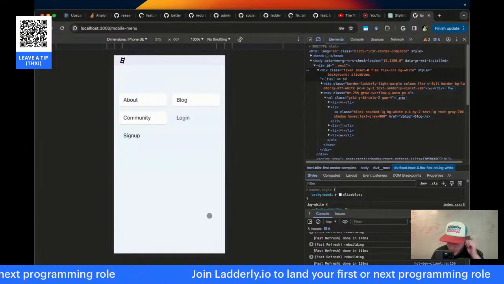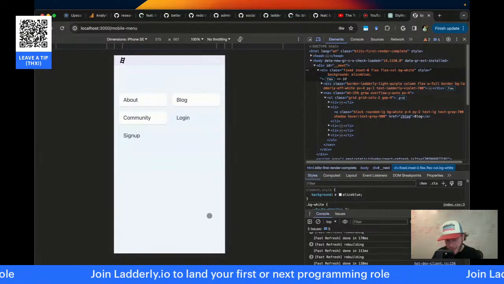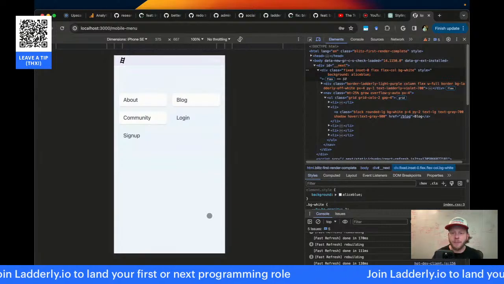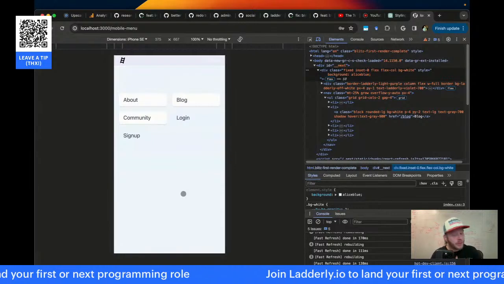Chat says they make a couple. Oh, what's up, Robert? They make a couple good VS Code color picker extensions. Yep. I think that's right.